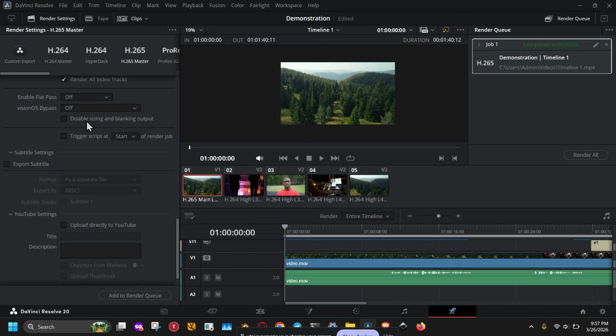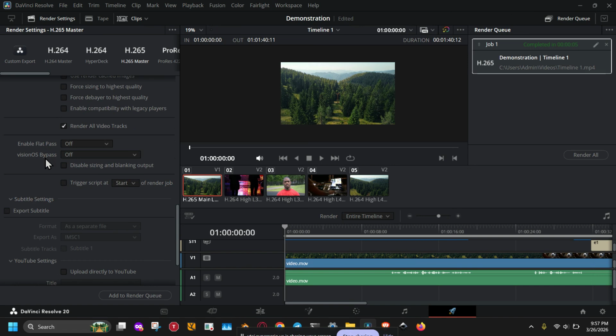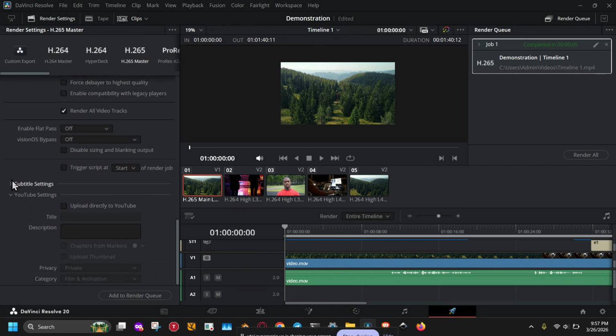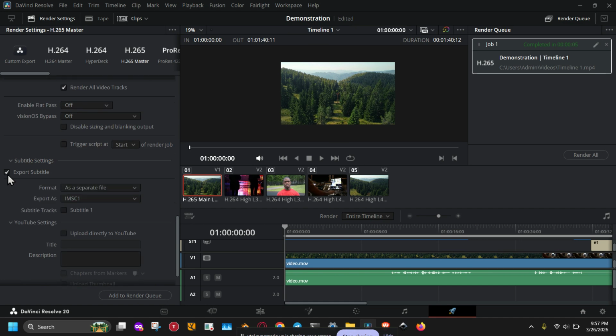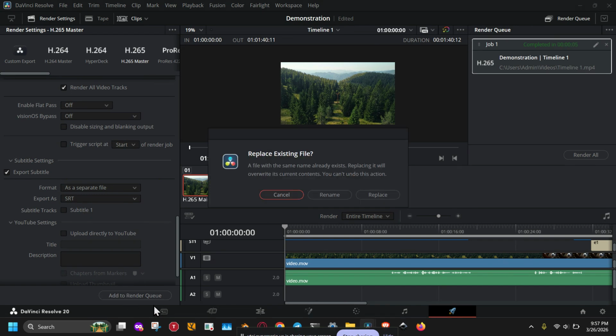Set the export subtitle format to the file type you need, such as SRT. SRT is one of the most common subtitle formats and works with many platforms and video players. After that, choose the subtitle track you want to export, so Resolve knows exactly which captions to include. Then add the job to the render queue. Once it's there, click Render All to begin the render process. When the render finishes, your subtitle file will export along with your render, giving you both the video and the subtitle file ready to use.